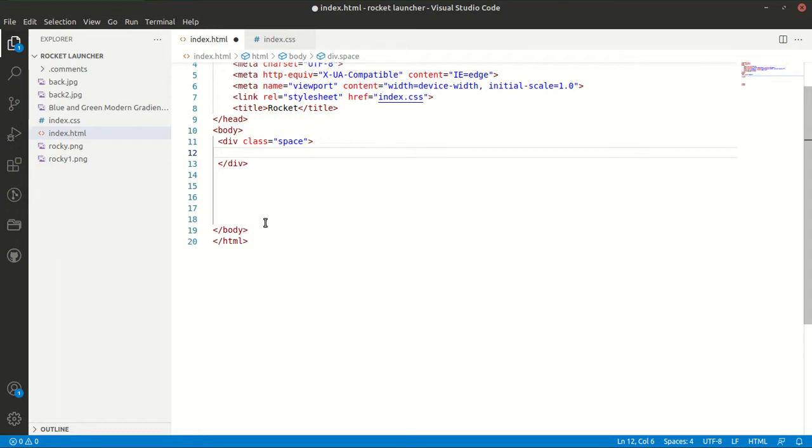So we open our code editor. As for me, I'm using Visual Studio Code. We are going to start by creating our first div, the div space, and we're going to put our first image.